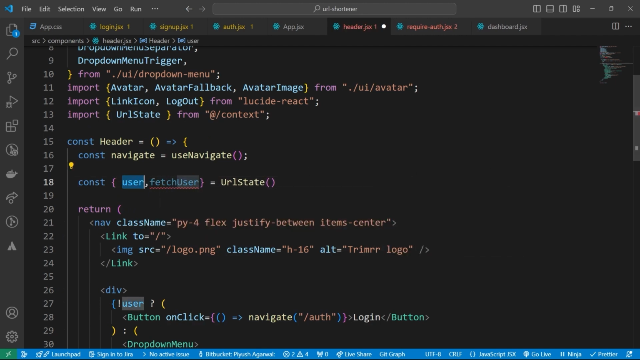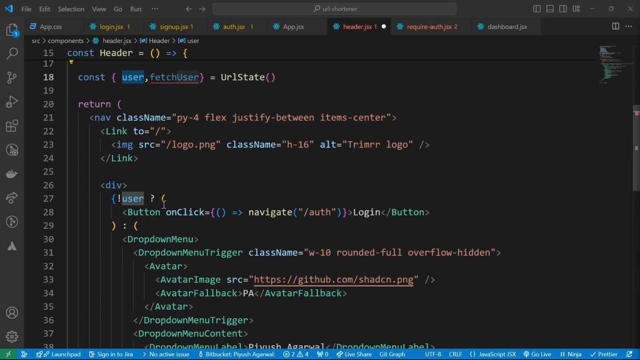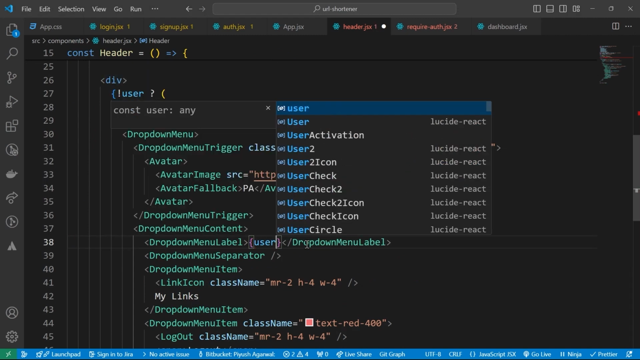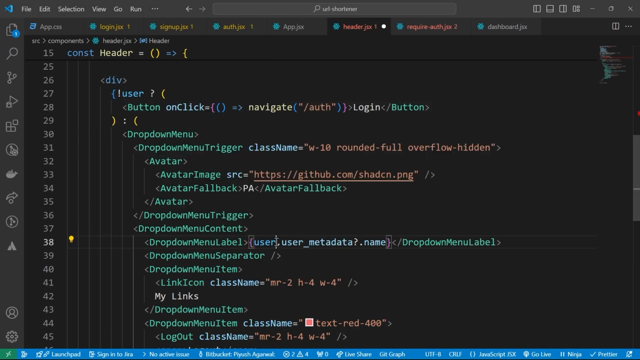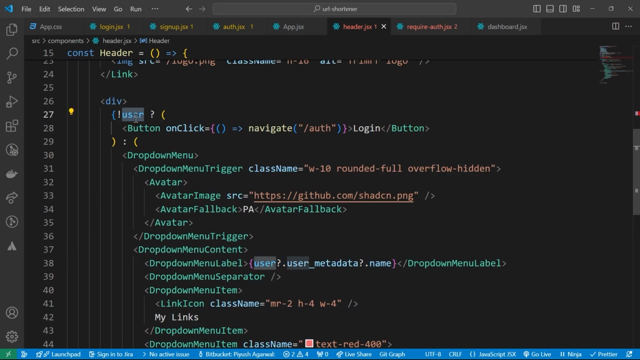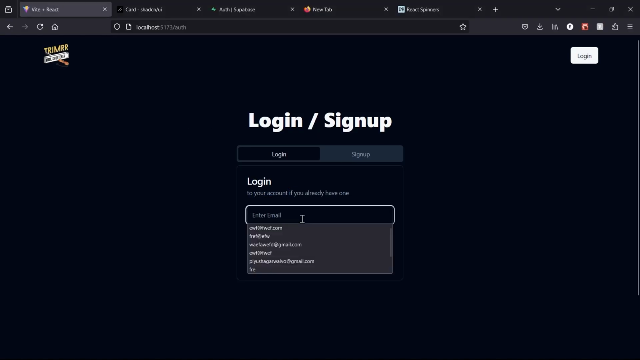We will take this user object, and inside of the user metadata is where we will find the name, right? So over here, instead of Piyush Agarwal, I'll say user metadata and name. I'll just put the optional chaining over here so that we can see the name if the user is there. If the user is not there, then we will show this. Let's see. Oh, we are not logged in, obviously.